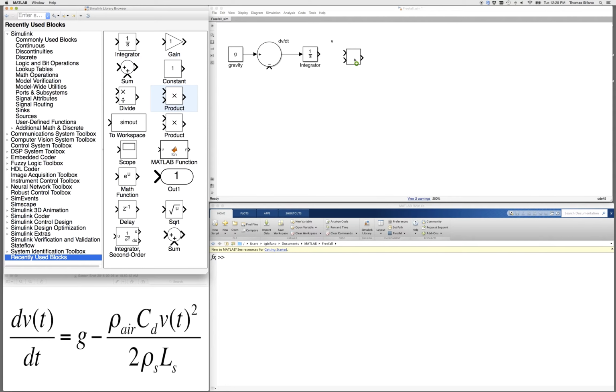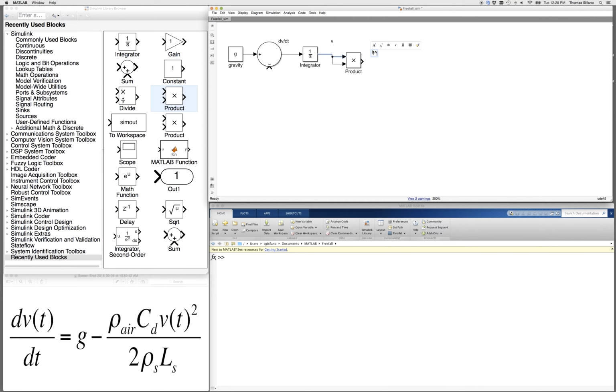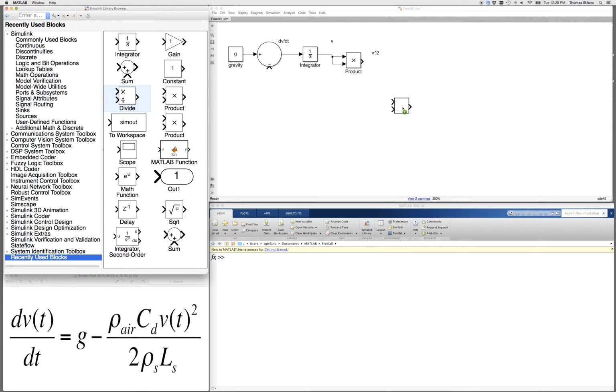Well, first I need to create velocity squared. So I just take a product block and take the output, which is velocity, and multiply it by itself, which gives me velocity squared. Now I'll drag over a block that will allow me to perform these multiplications and divisions. This is a divide block.